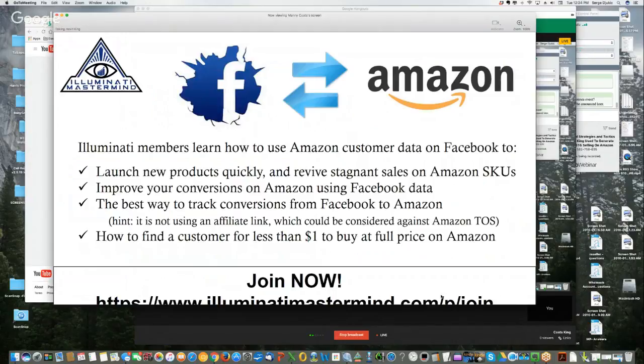That's a better way. And we're also going to show you how to find customers for less than $1 a customer to buy at full price on Amazon. This is not always doing discount deals and launches and stuff and using Facebook like a lot of people teach. And it can be good for that. And we'll show you some of that too in case you're interested.